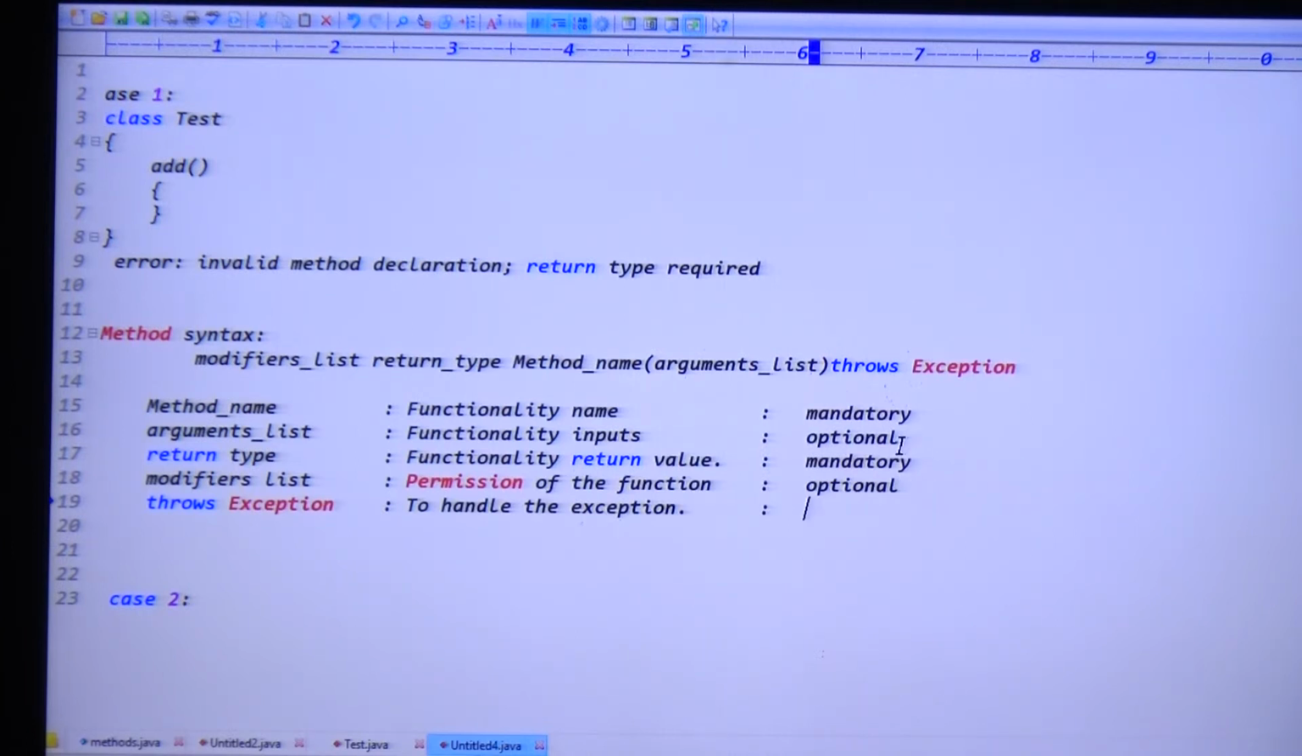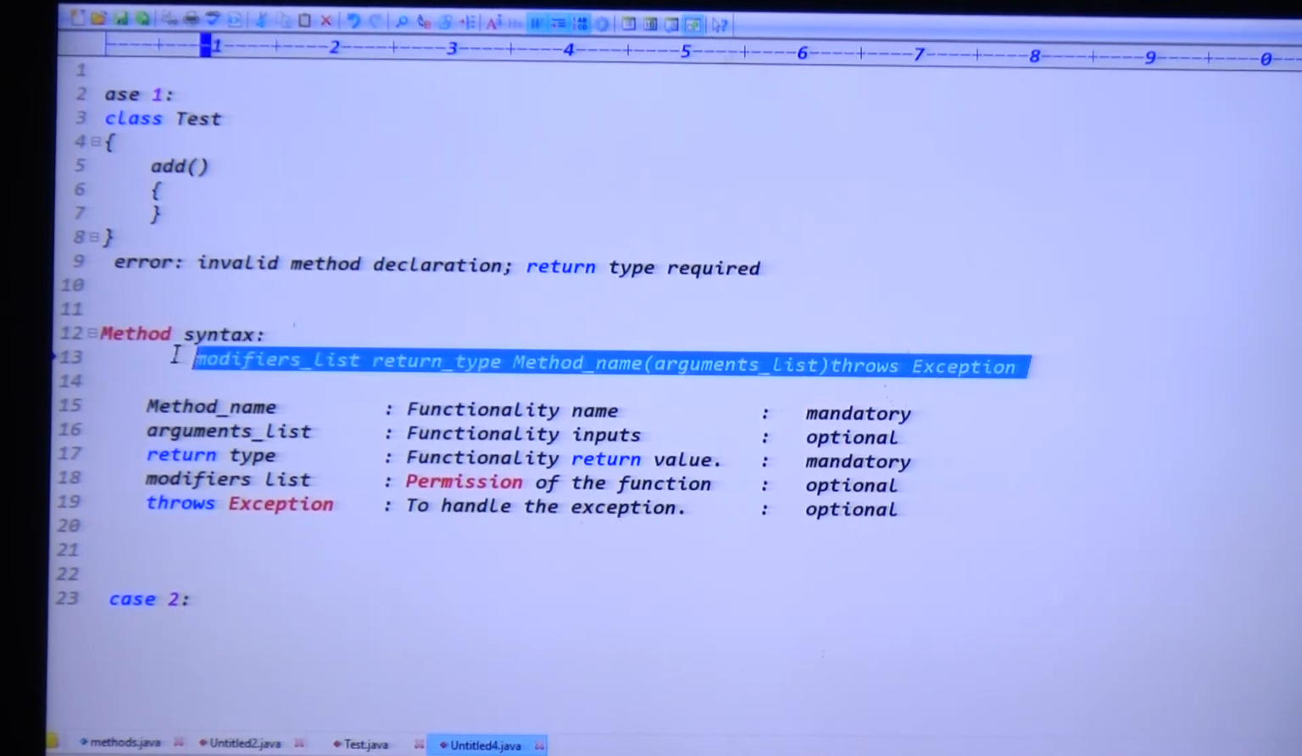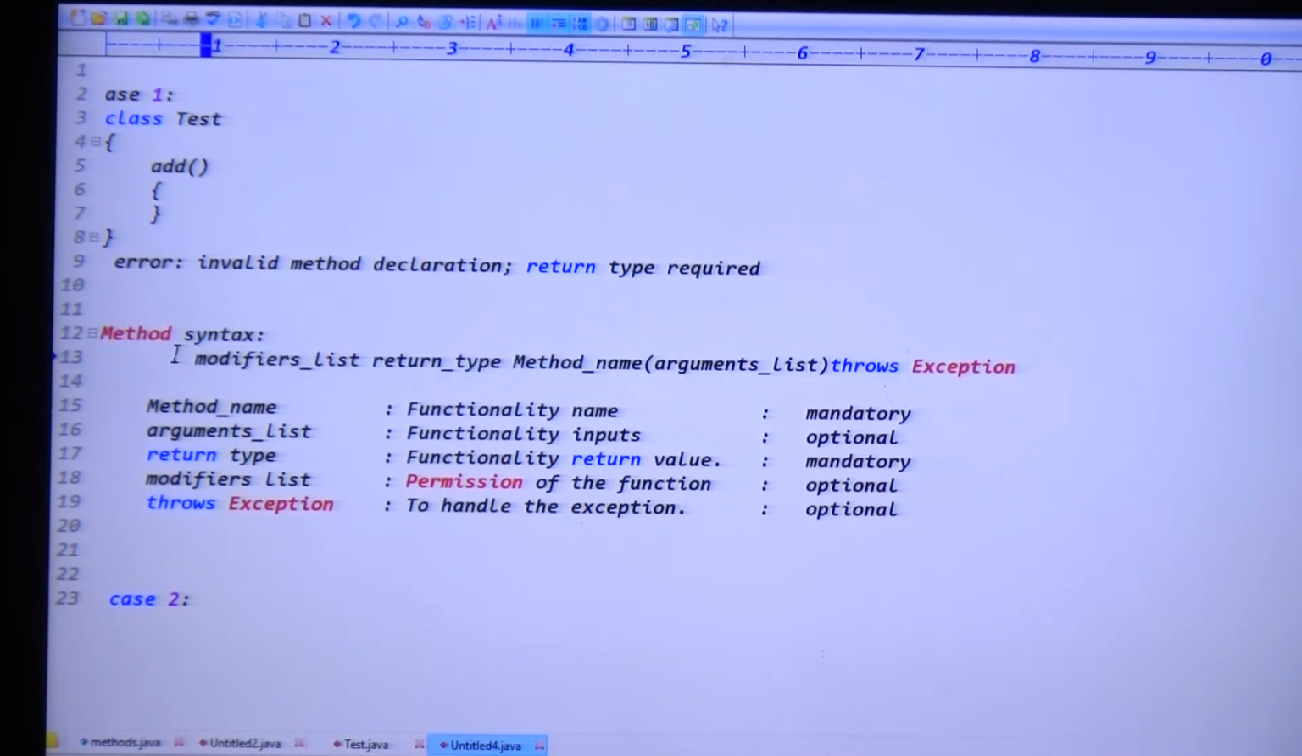Exactly. What about throws exception, guys? Did we handle exceptions in the previous example? Definitely no, right? No means it's optional. Guys, a method contains a total of 5 parts. Method syntax contains modifiers list, return type, method name, arguments list, and throws exception. Out of these 5 parts, which one is mandatory, guys?